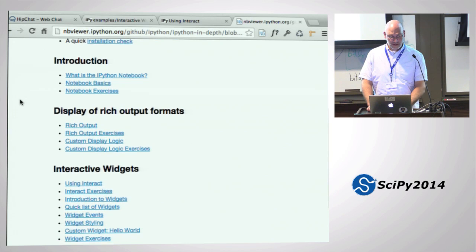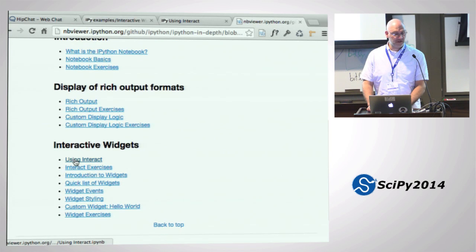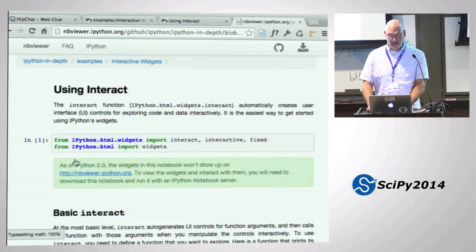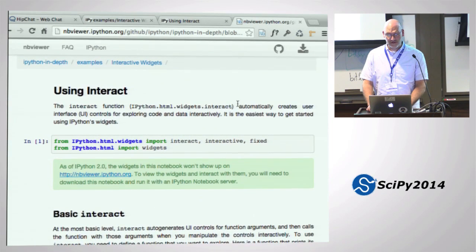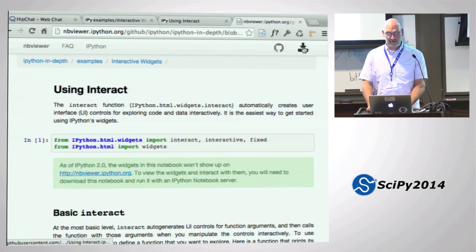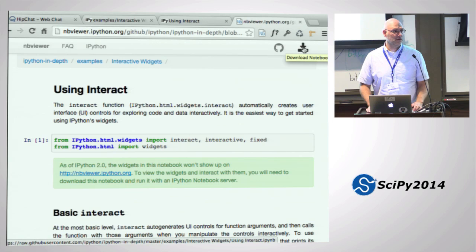And the notebook that I'm going to go through now is called Using Interact. So if you clicked on that one, you can either follow along here in nbviewer, or if you want to download this and run it yourself, this button right here will download this notebook to your local system, and you can then run along.